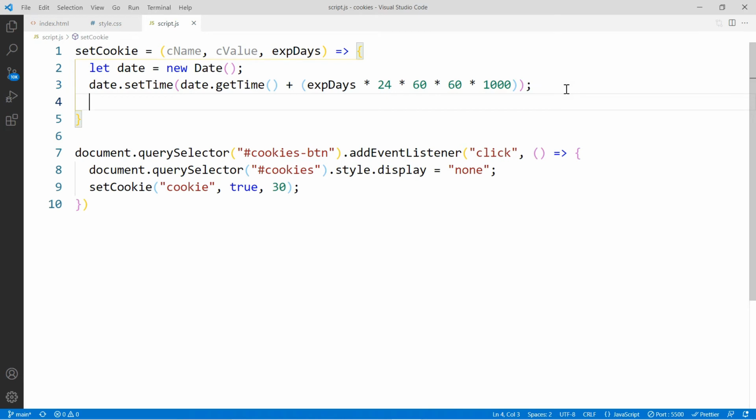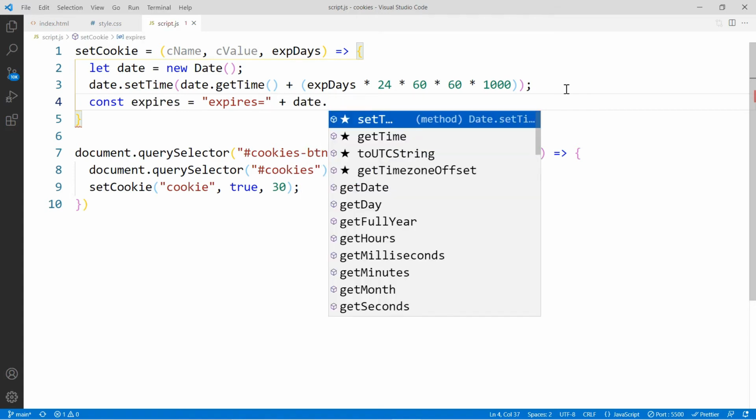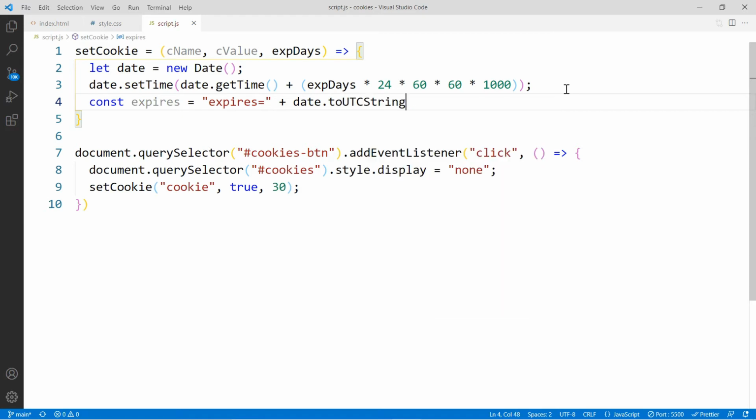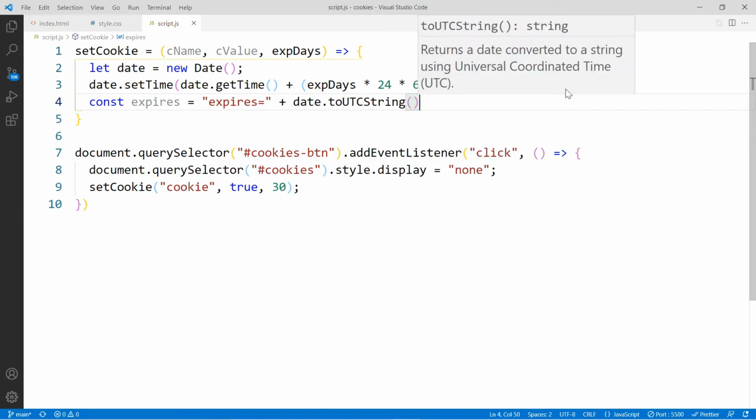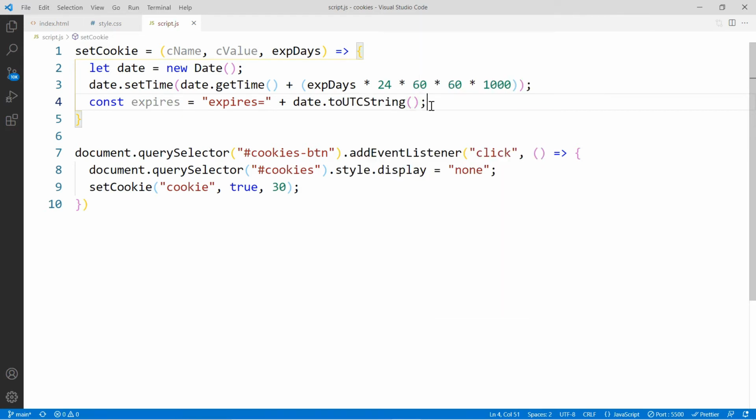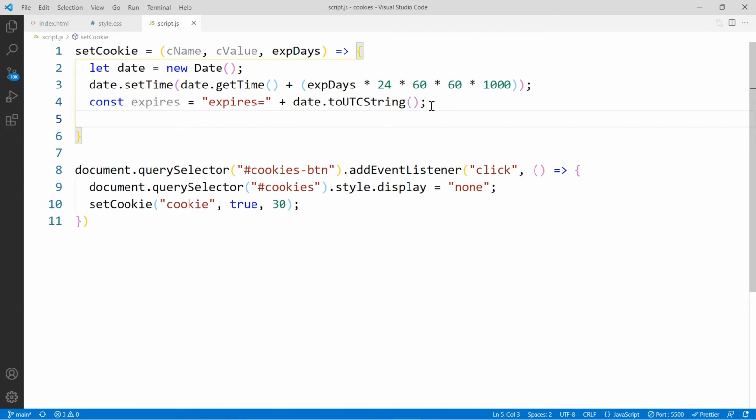All right, and now that we have the time that we want, we're going to create a variable that's going to hold the expiration date. So this is going to say expires equals, and this is just syntax for creating a cookie. And we're going to add the date, and we have to use toUTCString, and this is going to convert it into a string that we can use here to create our cookie. All right, now we have the expiration date.